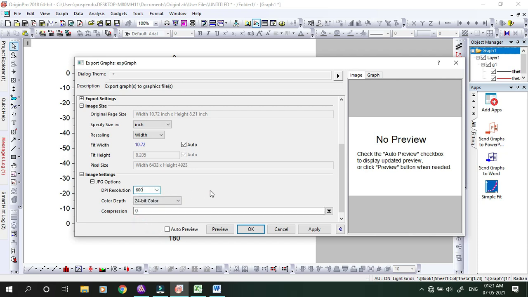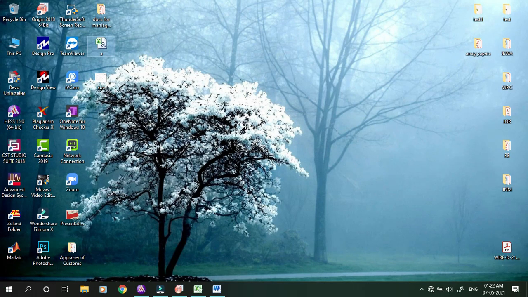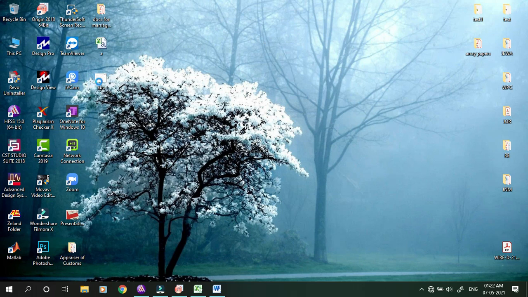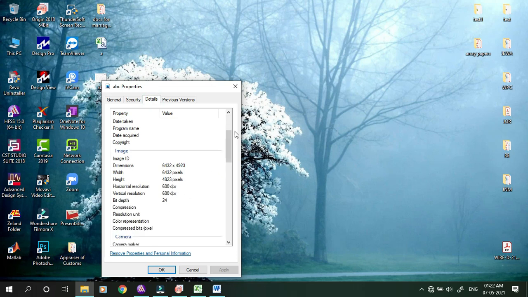After selecting all these options you click on OK. This will export your image as per your settings. So this is the image which I have exported, and you can check the DPI value also. So see, the DPI value is 600 DPI.